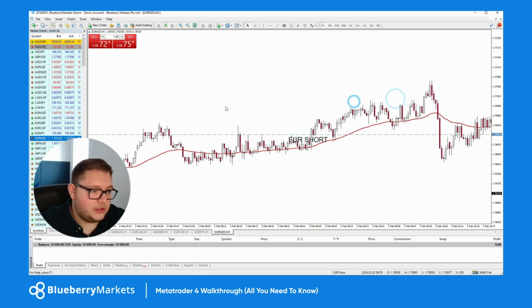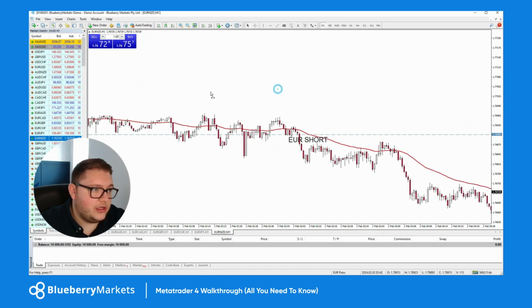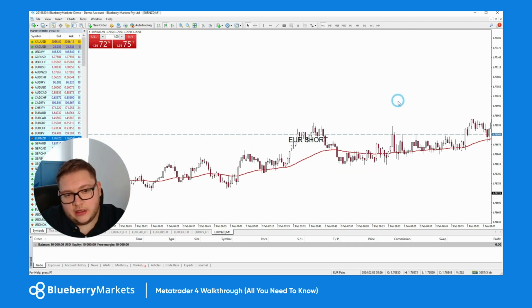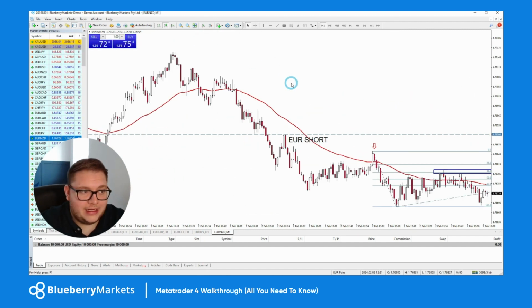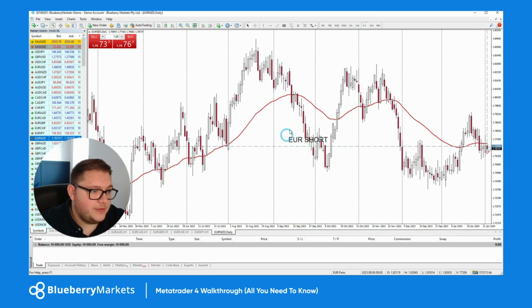But if you want to be able to scroll back and have a look at what's happened in the past, then what you can do is untick this one, which looks like a little graph with a little green arrow on it. Once you've done that, you can scroll back and forth as you please. So yeah, that's how I would go about doing that.